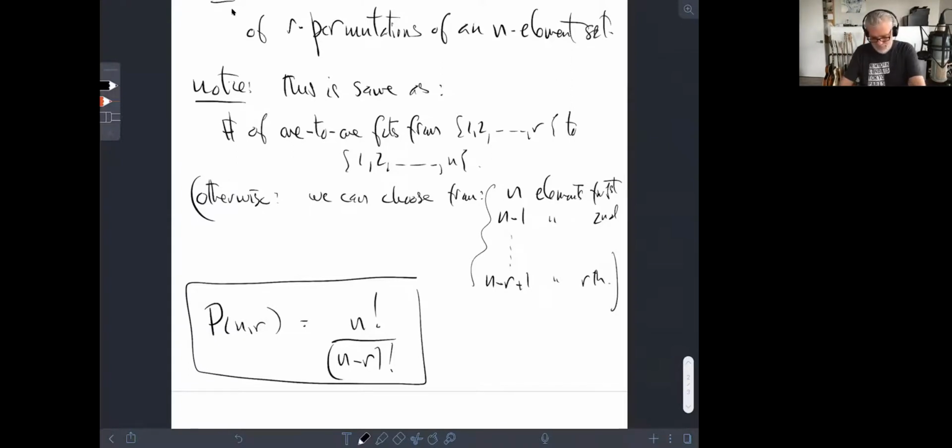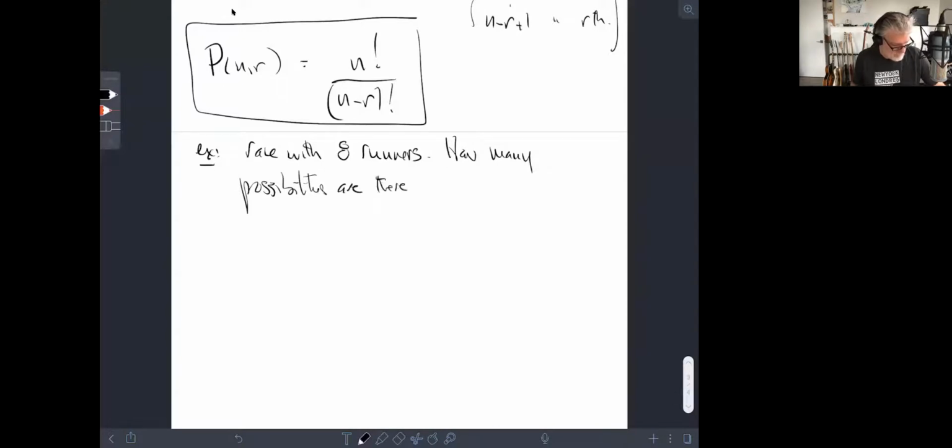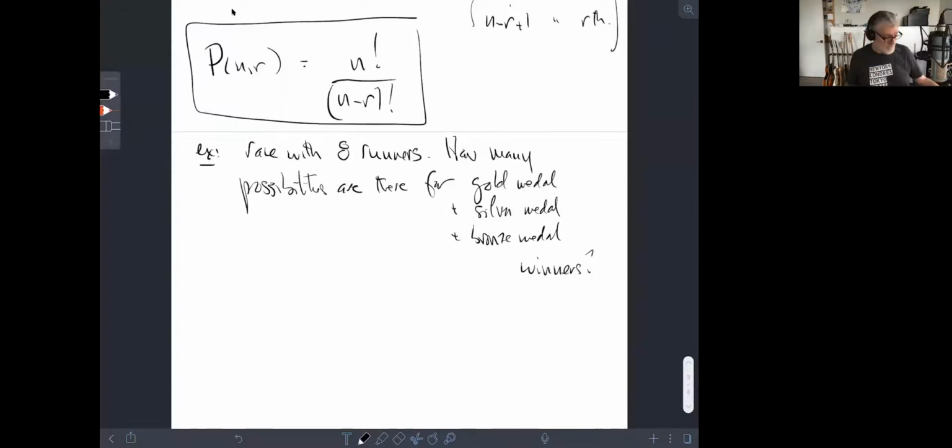Okay, let's see a very silly example of this. Let's keep it there. So example, I have a race with 8 runners. How many possibilities are there for a gold medal plus silver medal and bronze medal winners? Right? So there's a lot of possibilities. But how does this go? So I have a set of 8 runners and I'm selecting 3 in order, right?